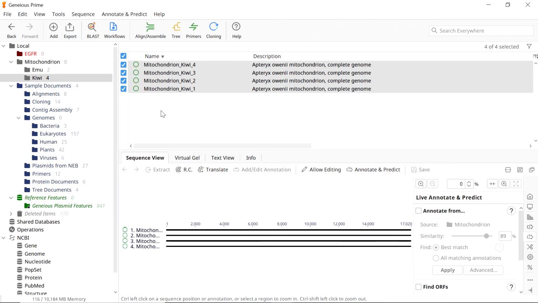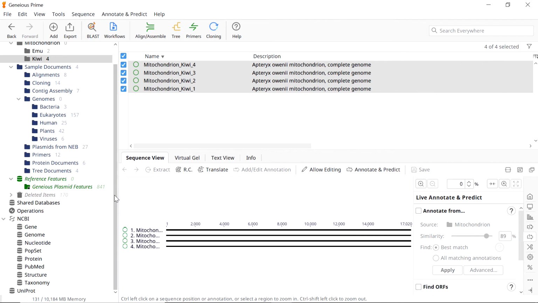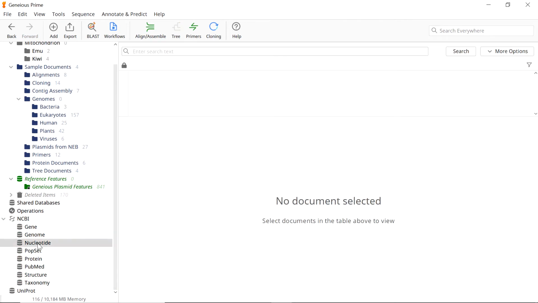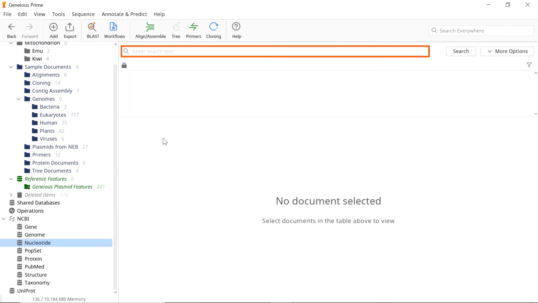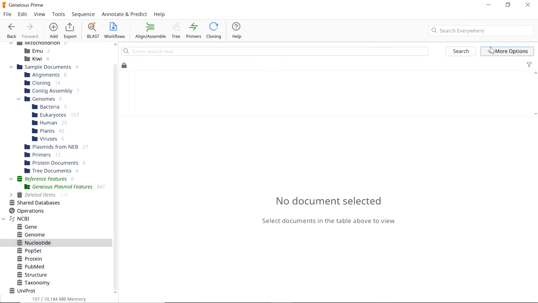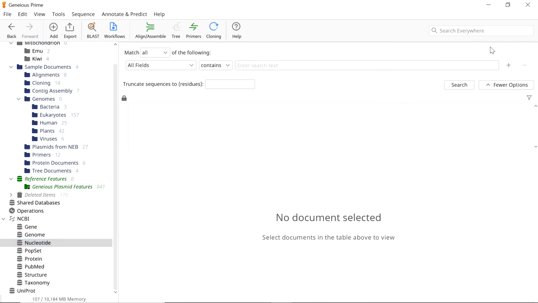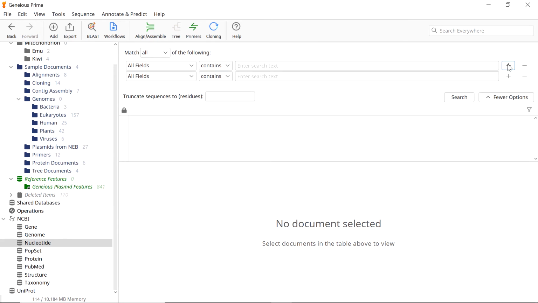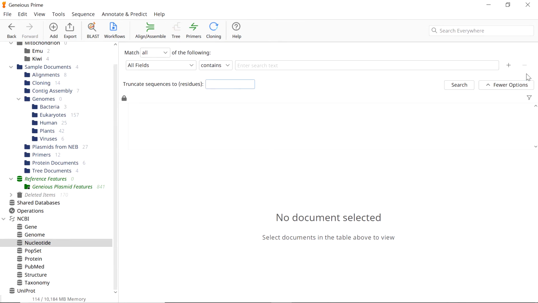Geneious is also connected to the NCBI and UniProt online databases, so you can quickly import desired files without leaving the software. There are various sub-databases of NCBI you can search, such as nucleotide, protein, and PubMed. For this example, I will use the nucleotide search. You can enter your search query into the search bar. Additionally, selecting the More Options button will enable you to enter a specific search condition for your query. You can use the plus and minus buttons to add or remove additional search conditions.